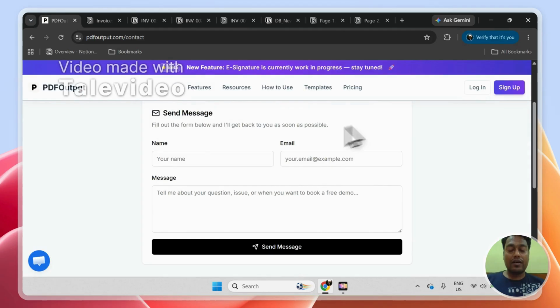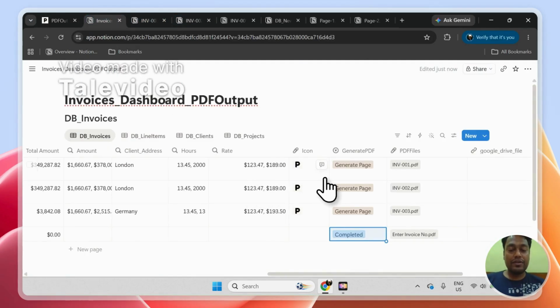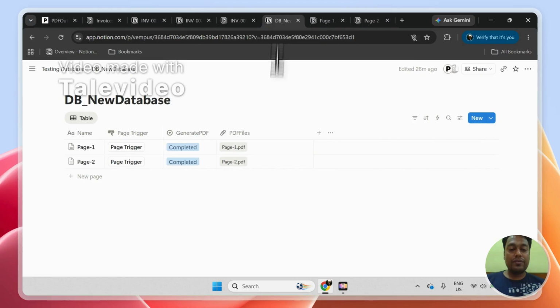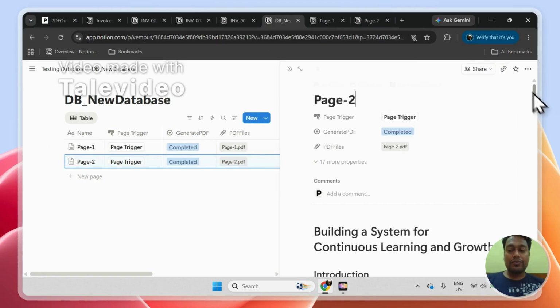Once again, PDF output can help you create PDFs out of any template files which you might have. It can even create PDF out of any raw documents which you might have without any form of template. So that's it for the demonstration point of view.